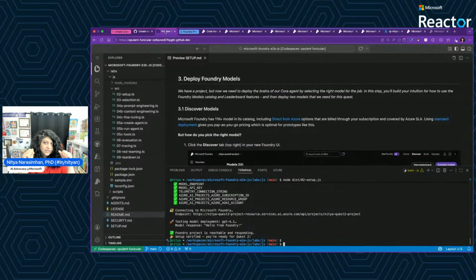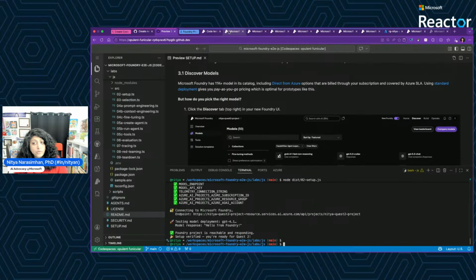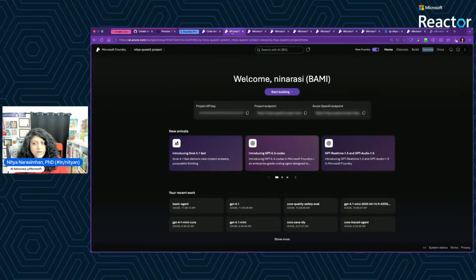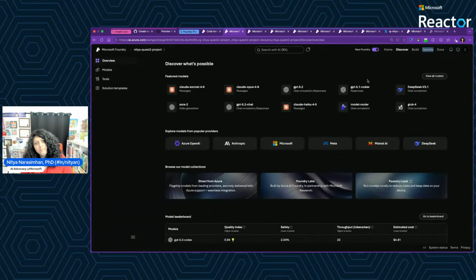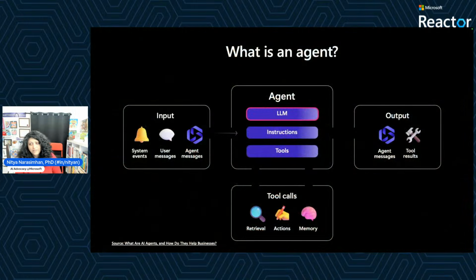Now, this is great, but we actually need to do work with models. So the next thing we're going to do is deploy Foundry models. This is where I've documented it here, but let's go through it a little bit live just so you get a sense of what we're doing. So over here, you're going to go into Discover. And I want you to understand exactly what the challenge is in picking the right model for the job. We have 11K models and counting, and we don't know where to start. So let's talk about how we pick the right model for the task.